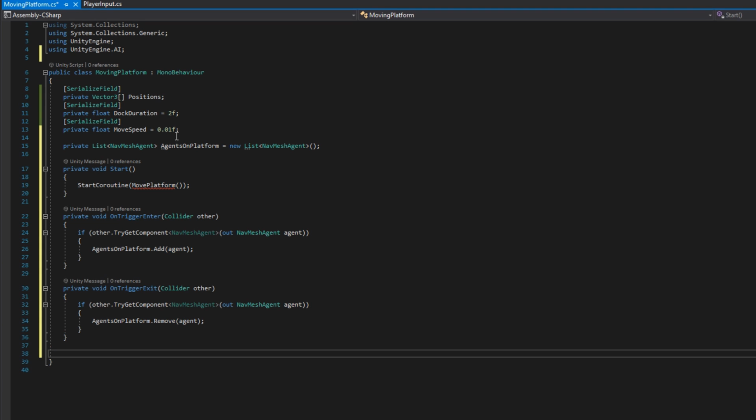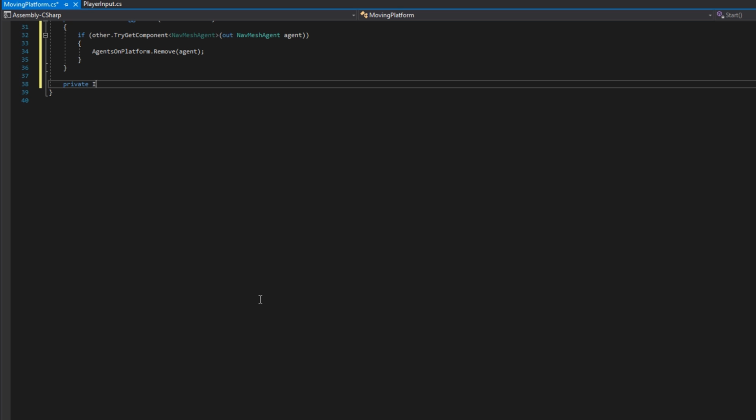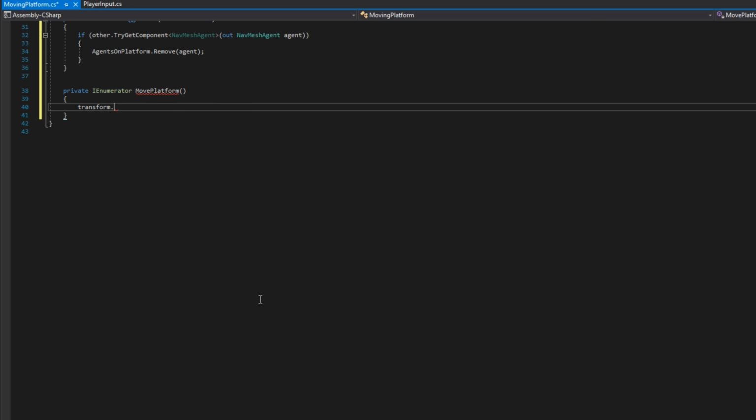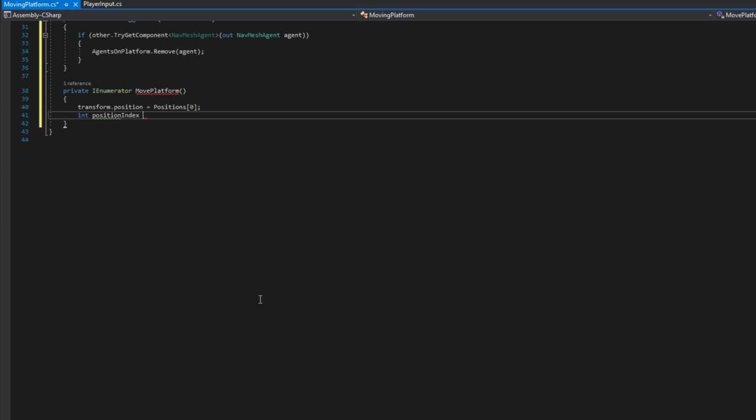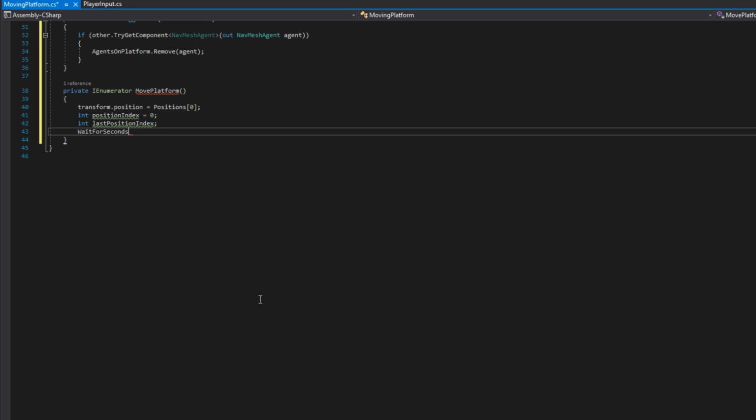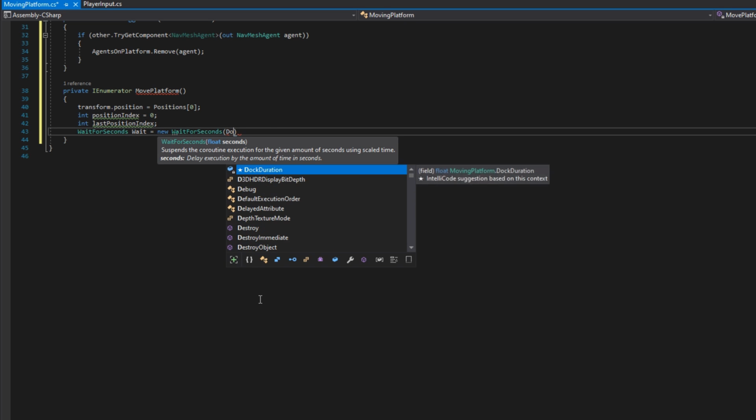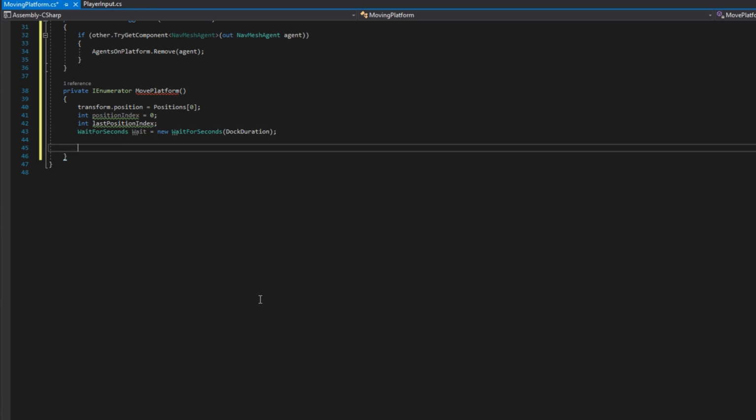Now let's move on to the MovePlatform coroutine we started in Start. As soon as we start this coroutine, we're going to move this game object to the position of position zero, so we know we're aligned to where we want to go. We'll then set an int positionIndex to be zero, saying this is the first index, and int lastPositionIndex, and we won't assign that a value yet. And the last variable to define is WaitForSeconds wait equals new WaitForSeconds, and we'll put in the dock duration. So however long we specify there will be how many seconds we'll wait.